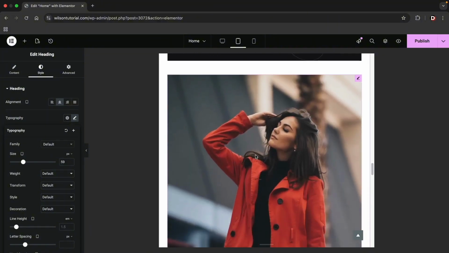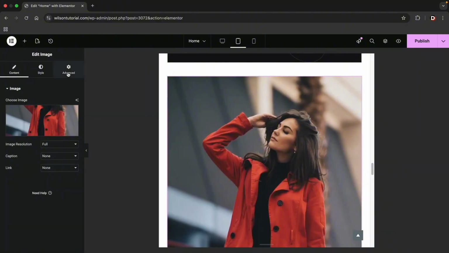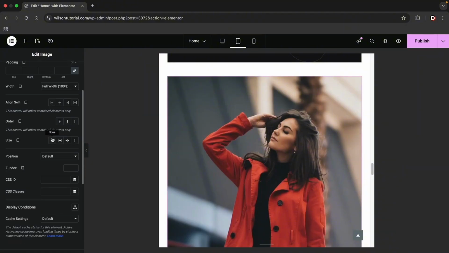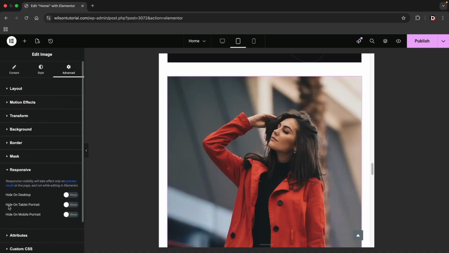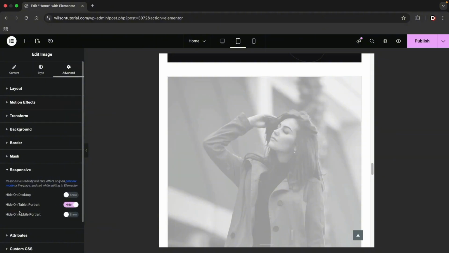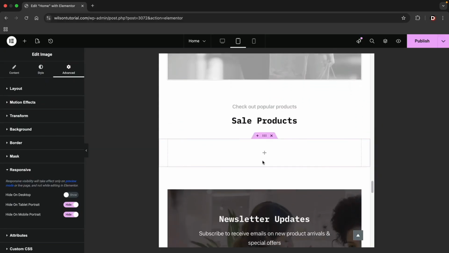Now let's say, for example, sometimes you have images that are just way too large. We can hide specific elements for specific devices. Here I'll click on the pencil icon and go to the advanced section. We're gonna scroll down, just keep scrolling, and we're gonna find responsive. Here I can choose to hide this on tablet portraits. So I'll go ahead and hide this, and I'll also hide this on mobile. Now what's really cool with this is you can also do this for sections and even columns. So you can use that for columns, sections, and elements.